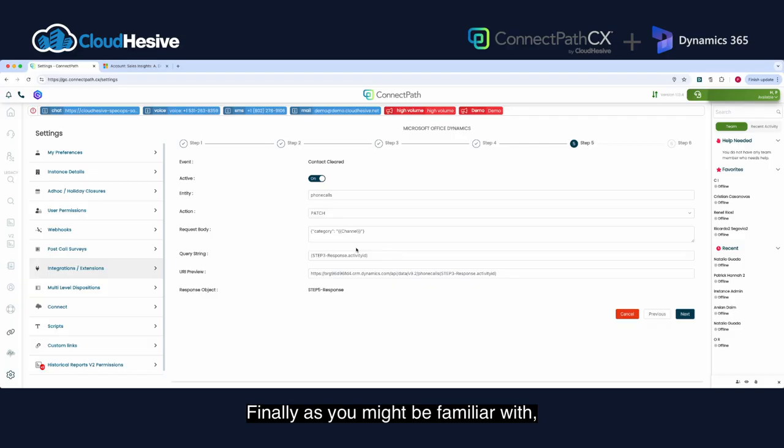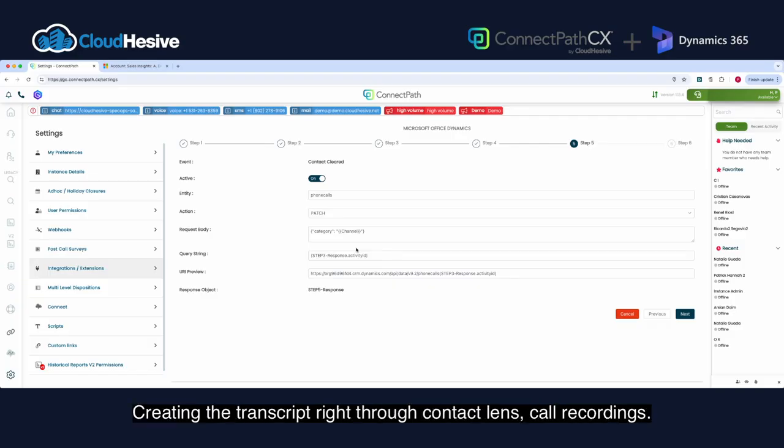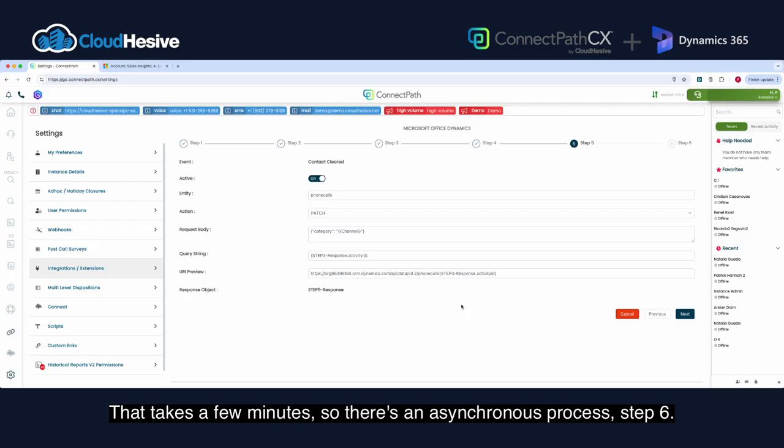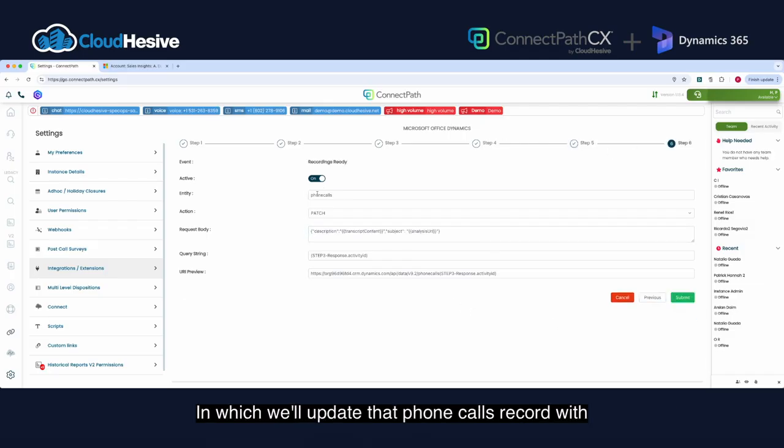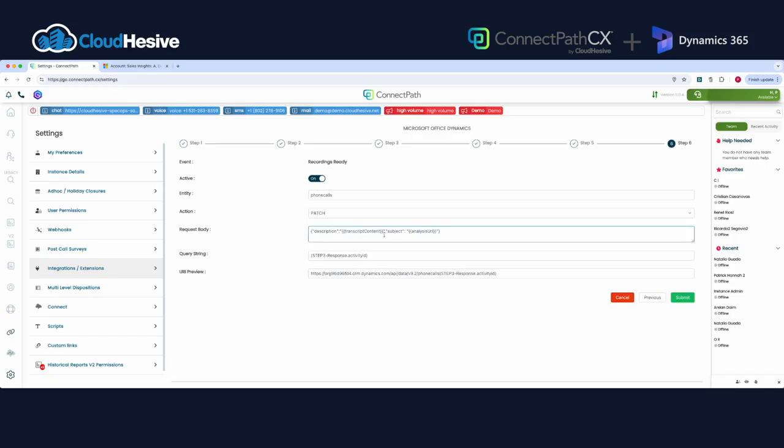Finally, as you might be familiar with, creating the transcript through Contact Lens, and call recordings, takes a few minutes. So there's an asynchronous process, step 6, in which we'll update that phone calls record with, in this case, the actual content of the transcript, as well as a URL to the call recording itself.